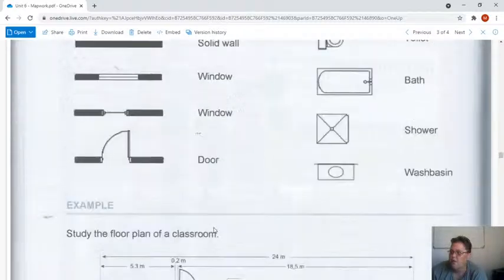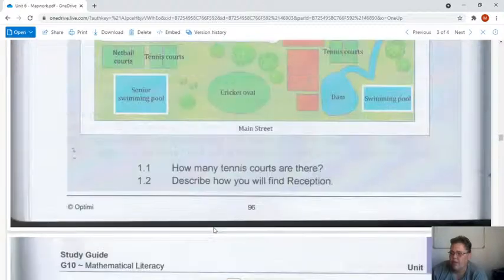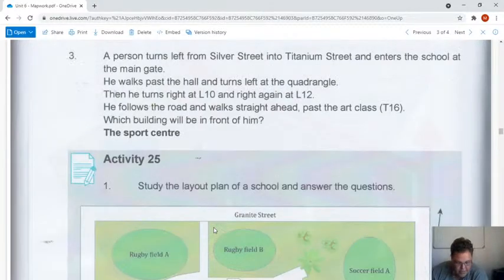Okay, so where are you? Please carry on with activity 25 and let me know. Okay, don't sit and talk nonsense. I want this in your books written so that it can be marked. Alright, let me know if you struggle.